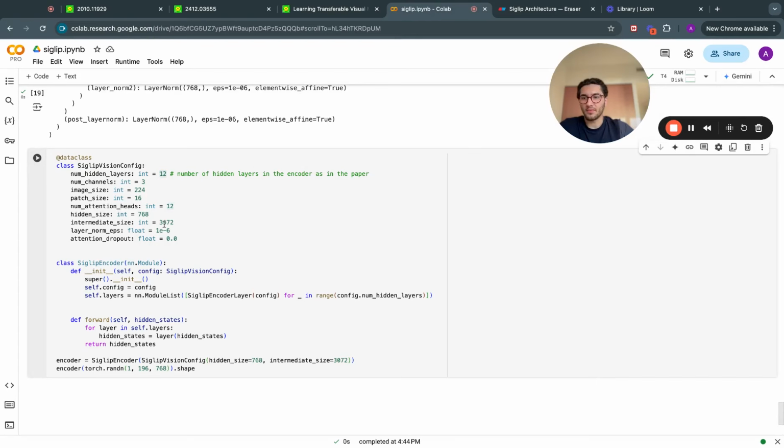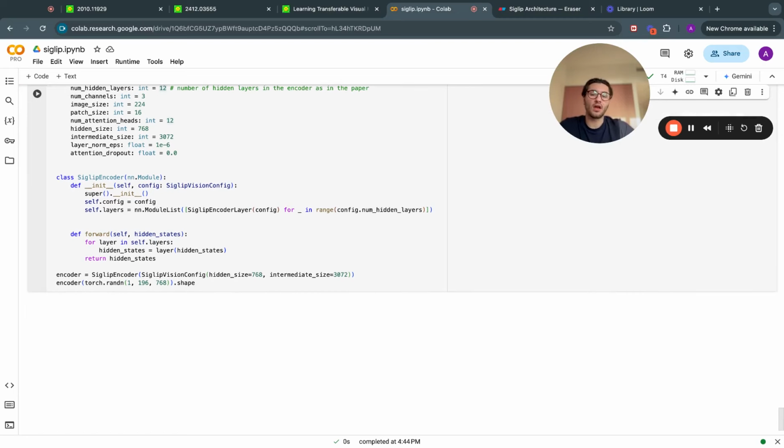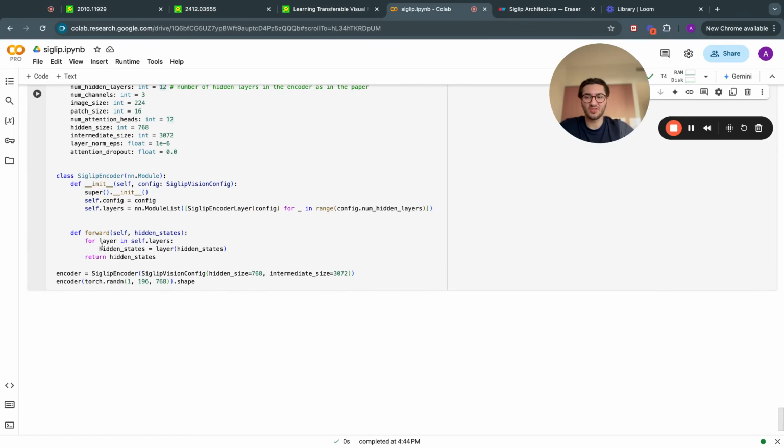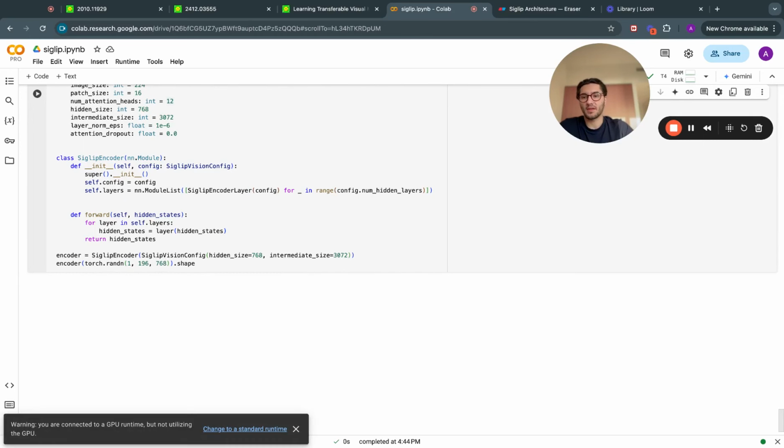Here we have the class, and its initialization takes the configuration, and we have the module list. So we have all these 12 layers, and we're going to initialize them inside the module list. That's pretty much it. And in the forward pass, we are just running a for loop for each layer in self.layers, and there are 12 layers. We are inputting the hidden states, taking the output from that layer, and feeding it to the next layer. This way, we are running this image embedding through 12 different encoder layers.